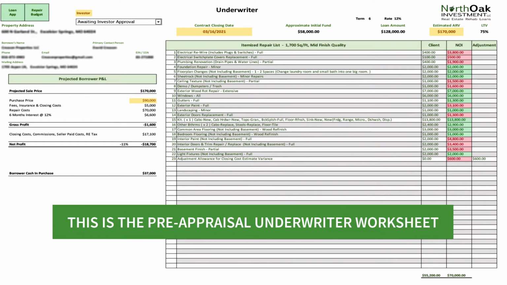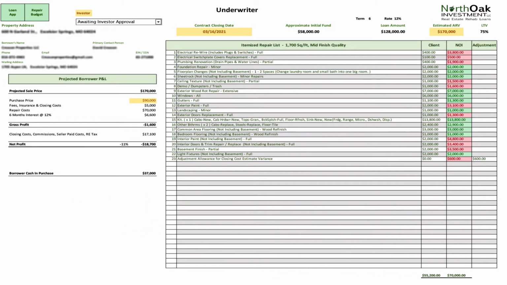This is the Pre-Appraisal Underwriter worksheet. This sheet will be sent to you after you complete the online loan application and rehab budget forms. This will help you to analyze your deal and decide whether or not to order an appraisal.